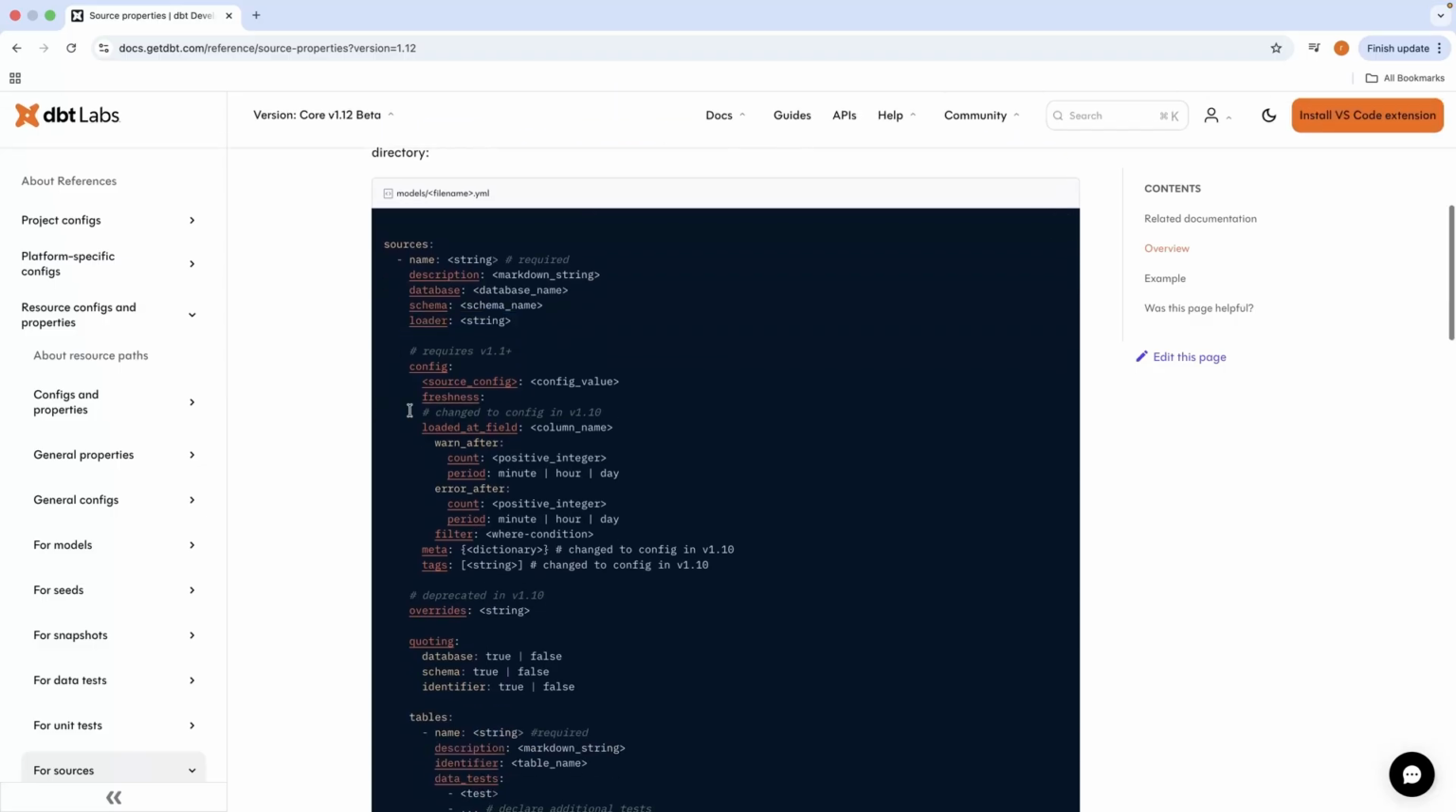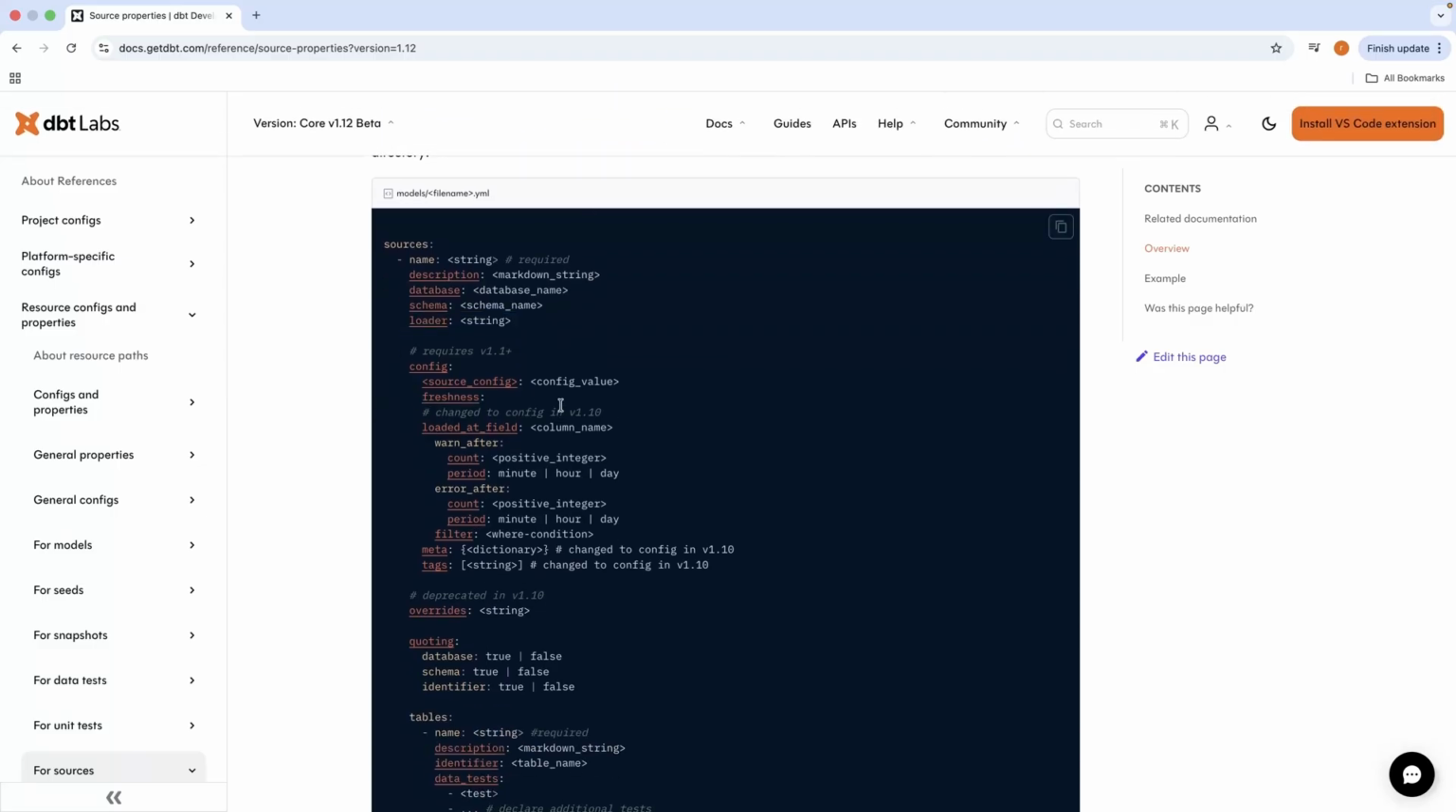Some of the important things, like data freshness: how fresh is the data? Has it been 2 hours, 3 hours since the data has been loaded into the data warehouse, so that the stakeholder can understand the gap? This can be understood using this. You have the warn after, error after, all of these properties. You can add meta information, you can add some tags to the sources. So these are the things which you can add.